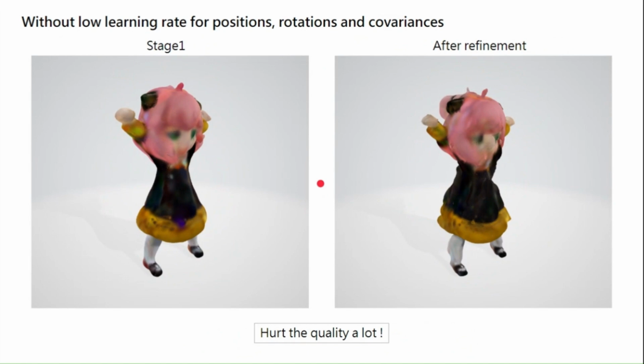So finally, as an ablation study, we showcase that if we didn't have low learning rates for geometry-related parameters, it would degenerate the final mesh extraction, as you can see here. So this is our presentation. Thank you for listening.